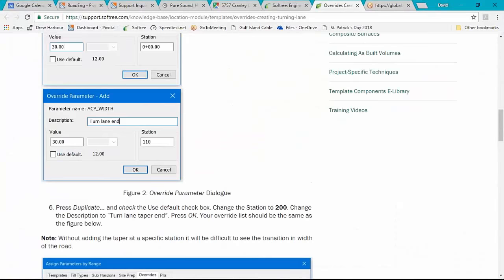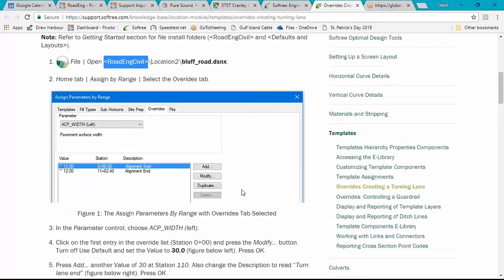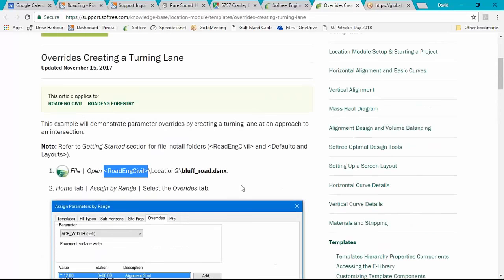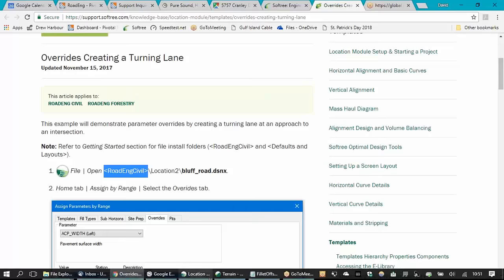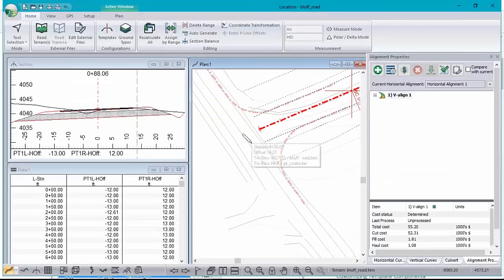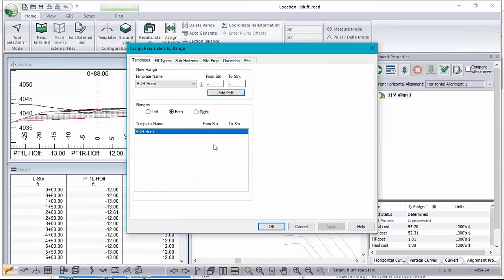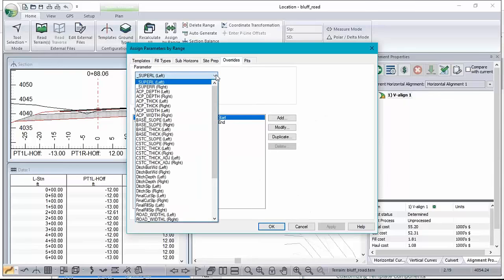We're going to apply overrides. And the overrides is assigned by range, select overrides. Okay, here we go. Assigned by range, that's in the home ribbon. And what are we going to override? There's the overrides tab. We want to override, let's do the right side first. So we want to override the ACP width in this case.